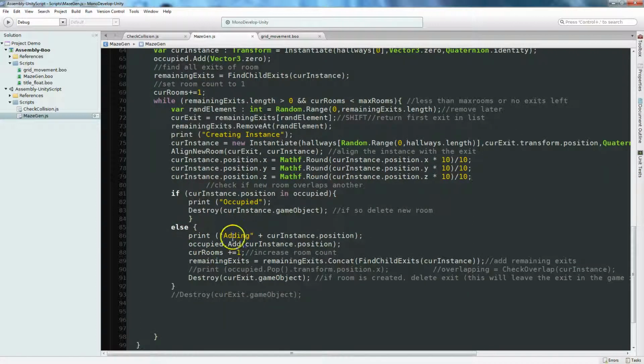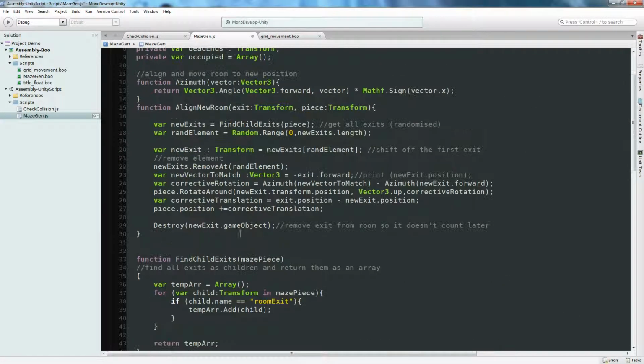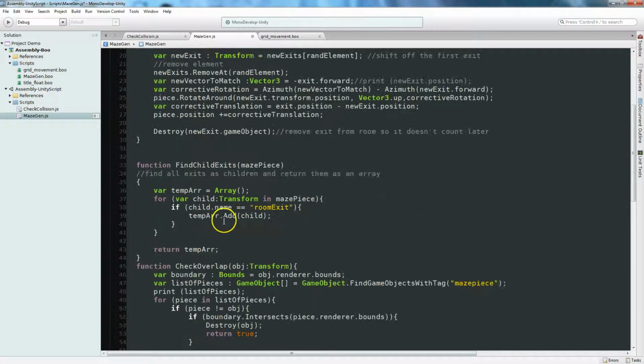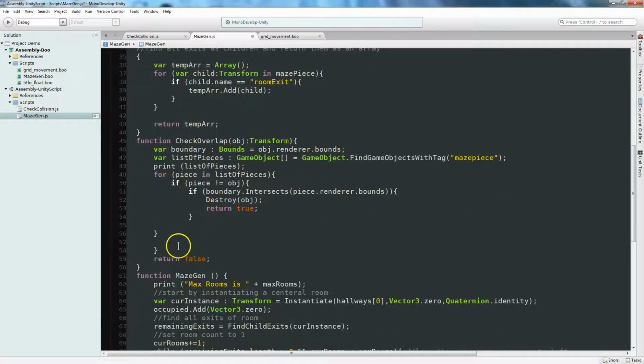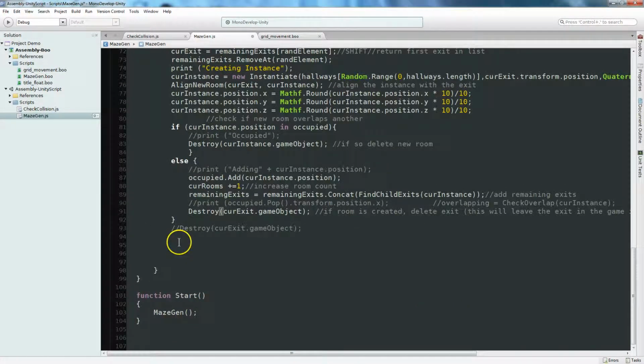Otherwise, if it's not occupied, it's going to print adding instance. Don't need that anymore, it's just for testing. And add the new instance position to the occupied list, increase the number of rooms by 1, add all the exits on there, concatenate it to the remaining list, and destroy the exit. When it aligns the room, it also destroys the other exit as well. So this here does some alignment with the parent objects. Check overlap doesn't do anything. It was going to do something, but I didn't need it in the end. So that's the start of it.